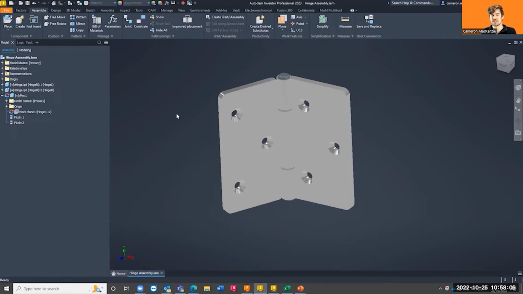So if we know that there's a file that's already been created by one of our colleagues, or perhaps even from ourselves years ago, months ago, weeks ago, days ago, we've got the ability to go into our Vault database and grab that particular part from there.